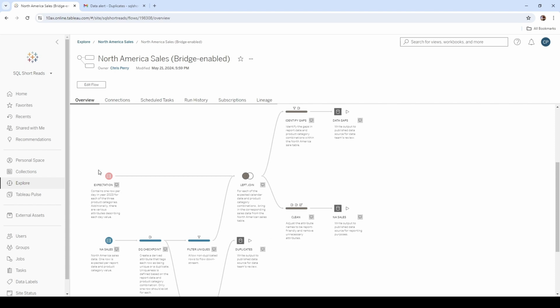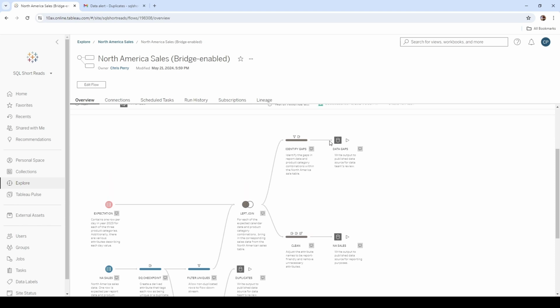The point of this flow, again, was to understand if there's a deviation from our expectations. So does the North America Sales table have missing data? Does it have duplicates? And if so, don't allow the duplicates to flow into downstream reporting. Alert the data team using a published data source dedicated to duplicates, and also alert the data team of gaps in our data, so missing combinations of product category and date values, using the data gaps published data source.